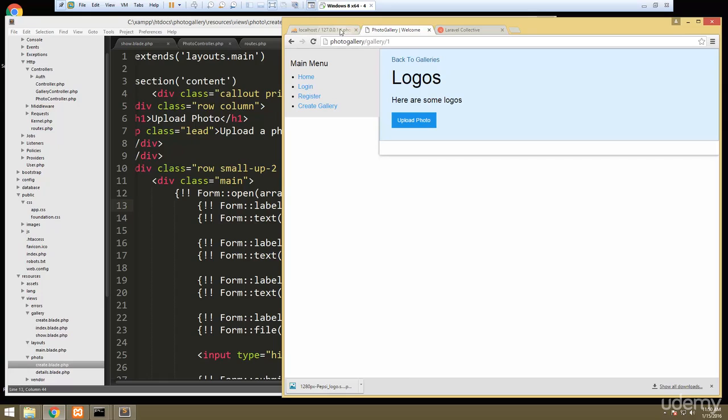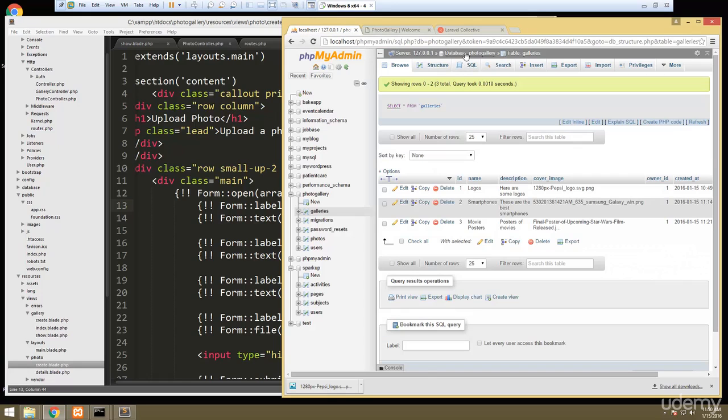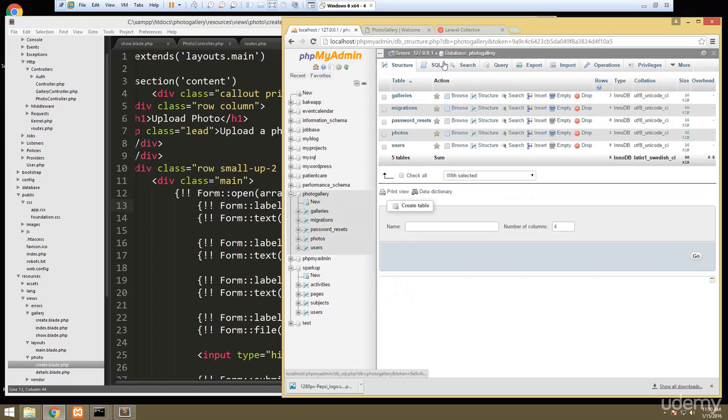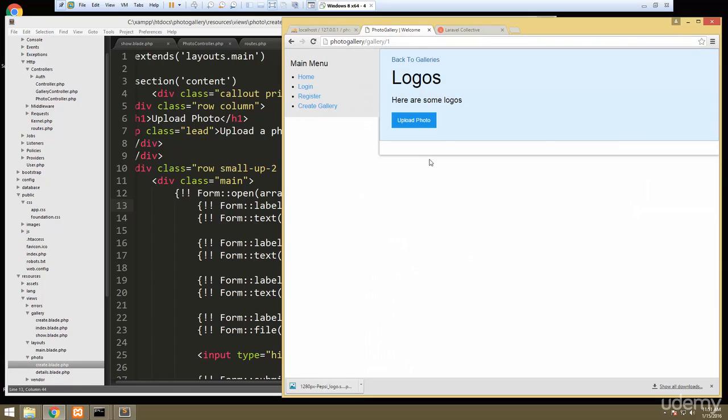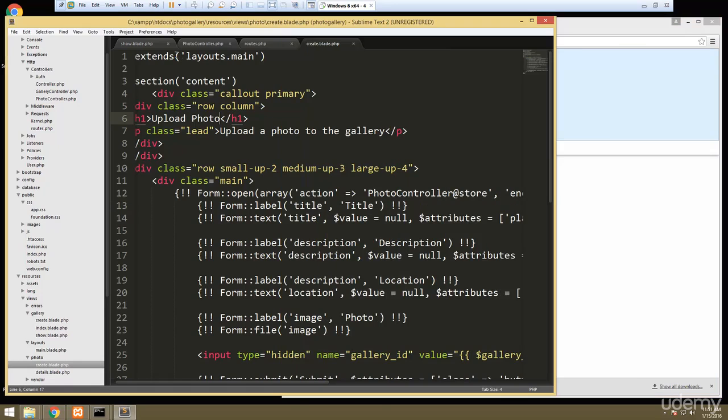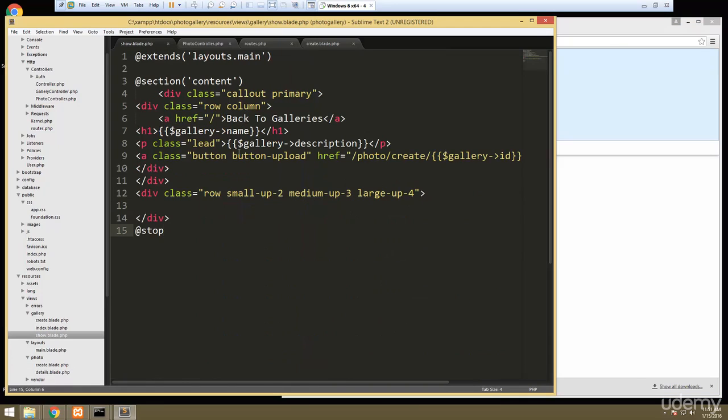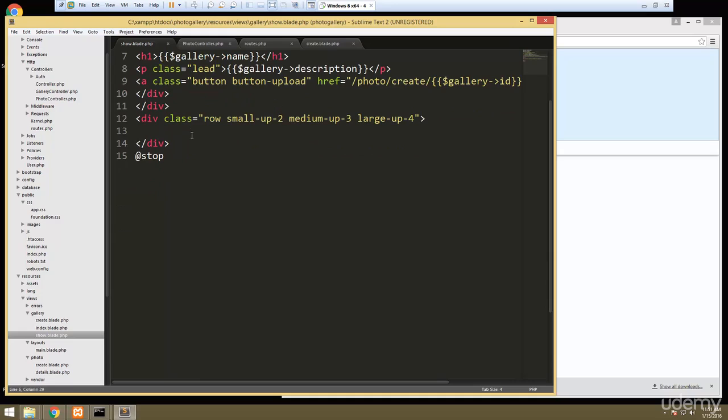Okay, so it's submitted. Let's see if it went. I'm going to check the photos table. And there it is. Awesome. So now what we need to do is make it so that they show up here. So we need to go back to the gallery show view and go right into here.